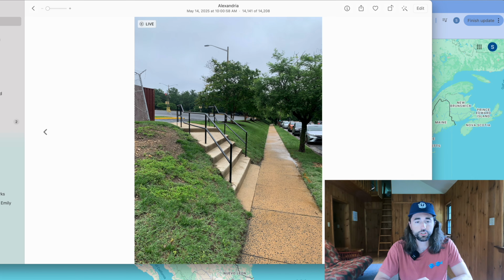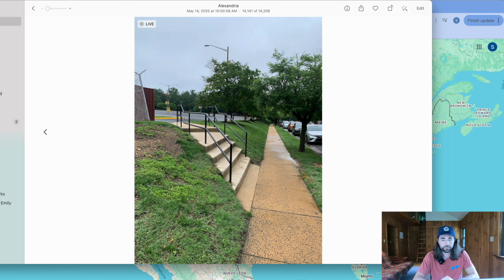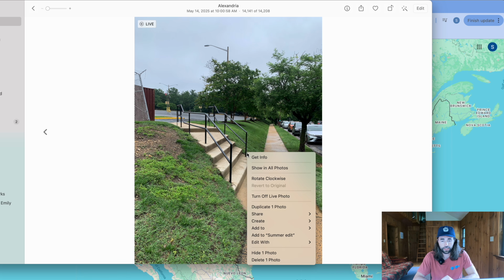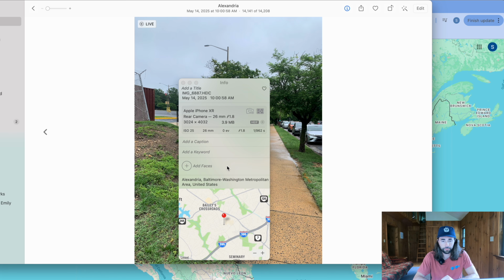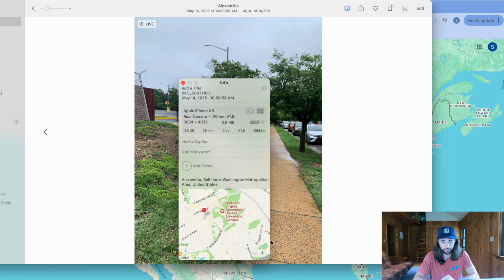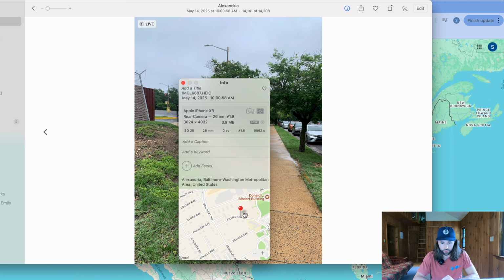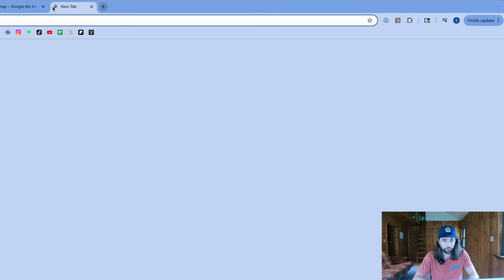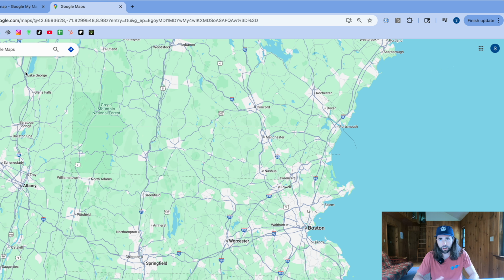So first I'll pull up the spot and click Get Info, and that pulls up my little map of where I took this photo. This only gives me a pin. It doesn't give me the exact address or coordinates. I usually just go into a regular Google Maps view and refine the pin.